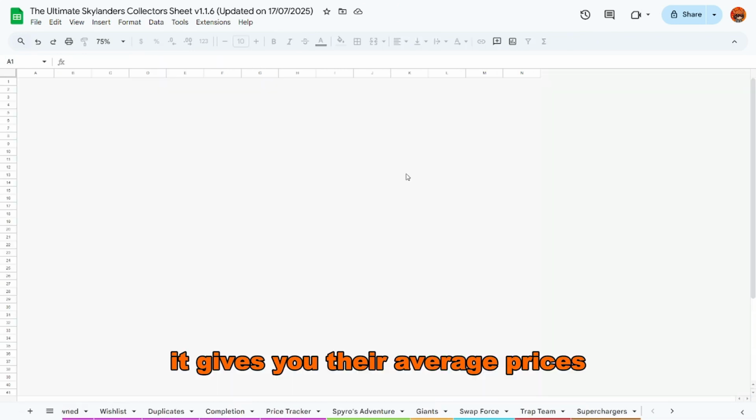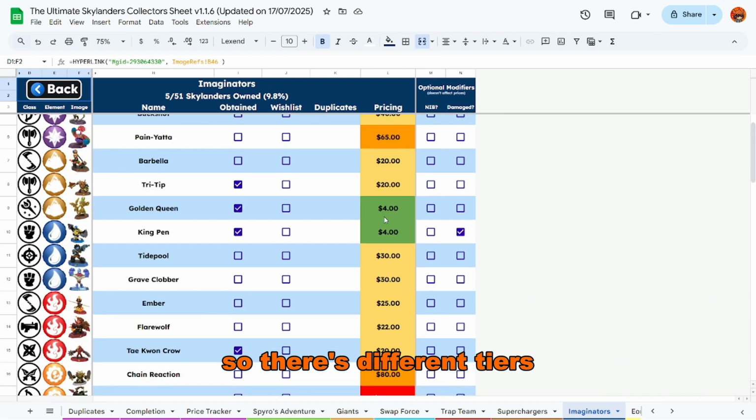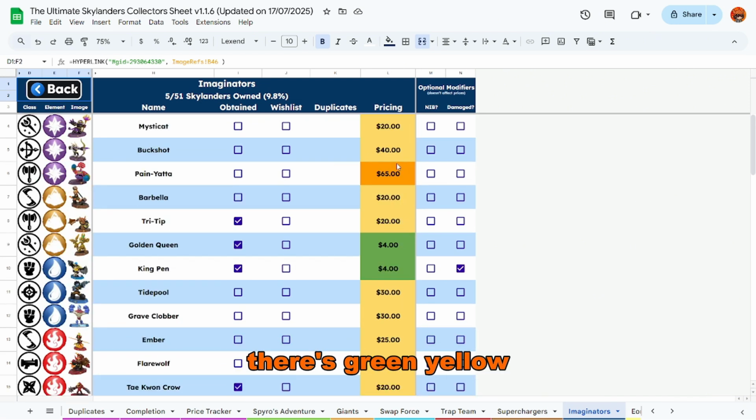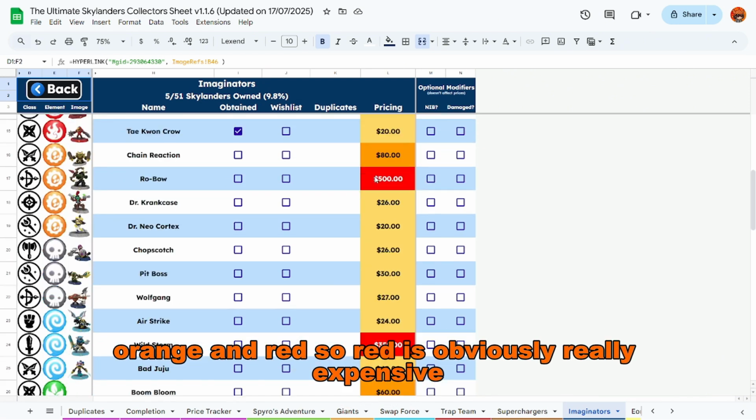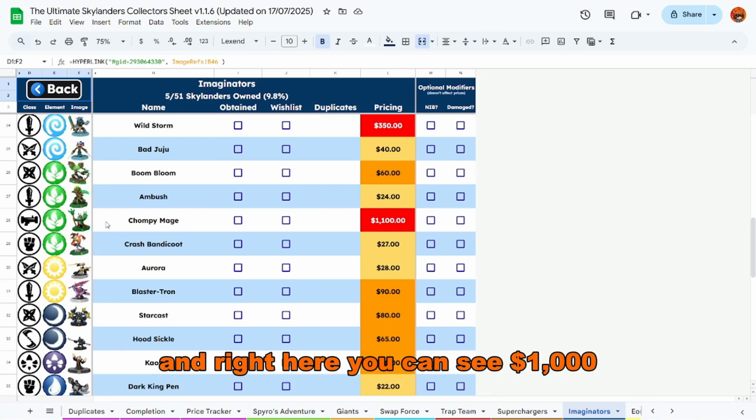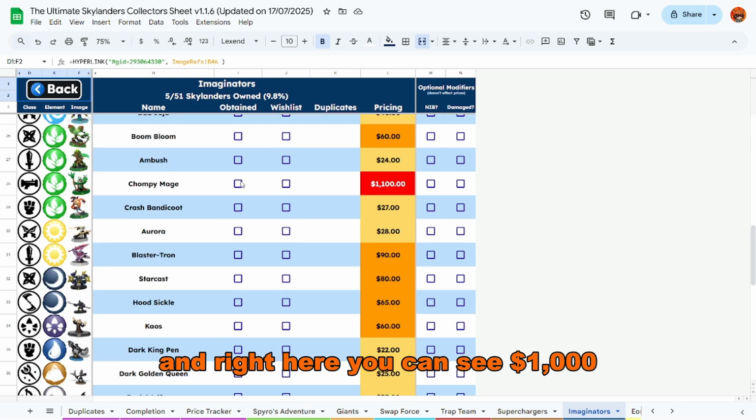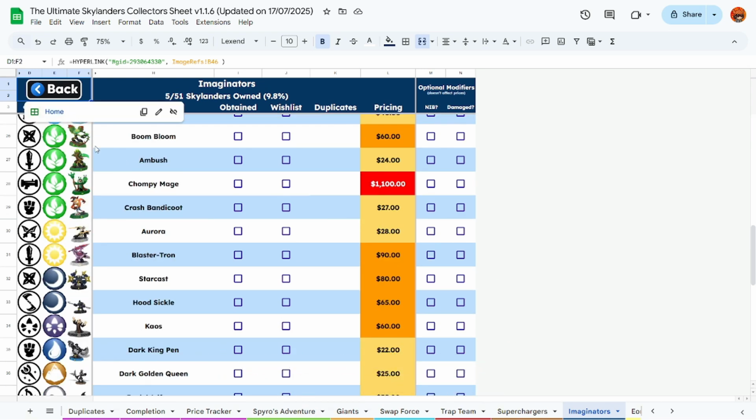It gives you their average prices, so there's different tiers, there's green, yellow, orange and red. So red is obviously really expensive, and right here you can see $1,000. That's definitely a red.